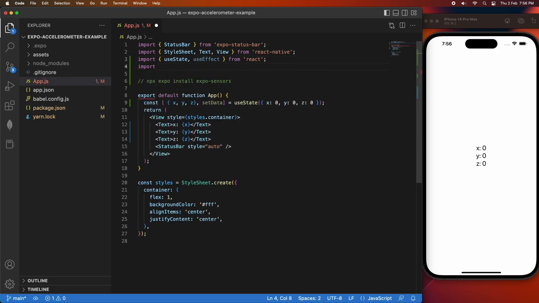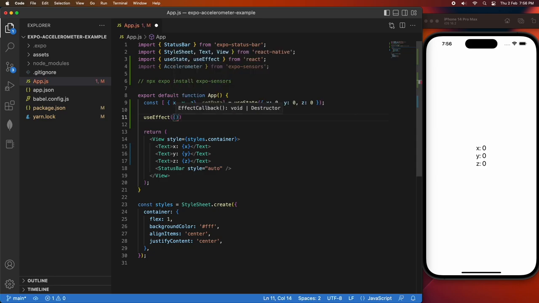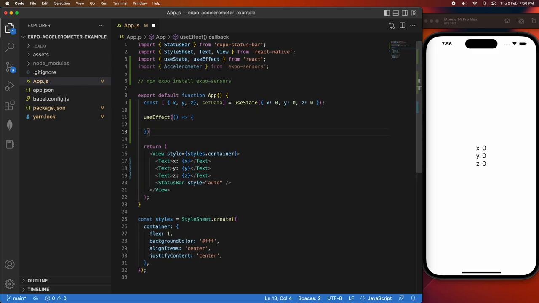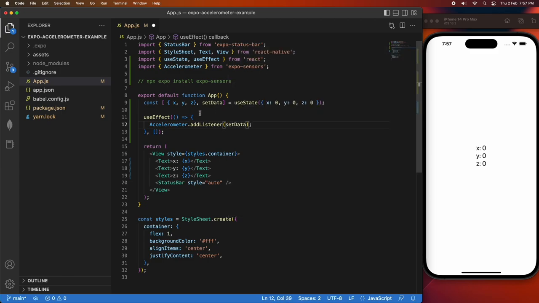So you're going to want to import Accelerometer from the expo-sensors package. And here I'm using useEffect. This basically will get called once when the app first loads up, and it's going to go ahead and subscribe to any changes in the accelerometer data by setting a listener. So I'm going to go Accelerometer.addListener, and I'm going to pass that setData function, and what that's going to do is basically when the accelerometer data changes, it's going to go ahead and set X, Y, and Z.